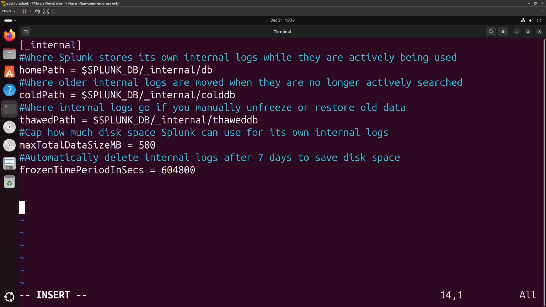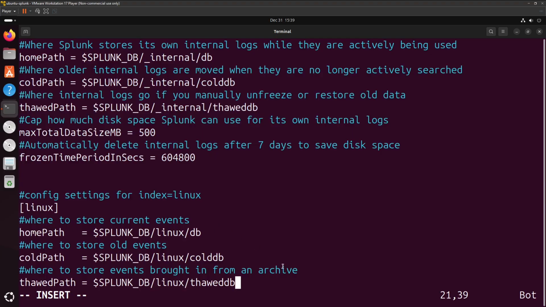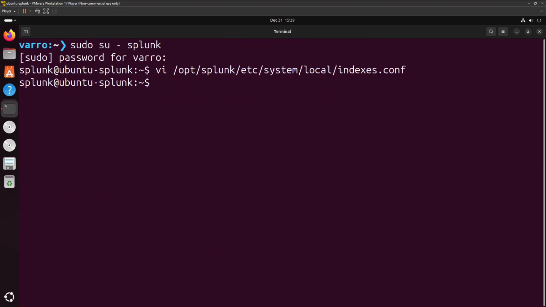So we are going to press O or I to insert, and then I'm going to copy and paste some lines in here. And I'm going to leave these in the description below so you too can copy and paste these lines. And basically what this is doing is setting up our Linux index, and it's telling Splunk where we want all of the event logs stored. So we'll hit escape to get out of insert mode, hold down Shift ZZ to save and exit.